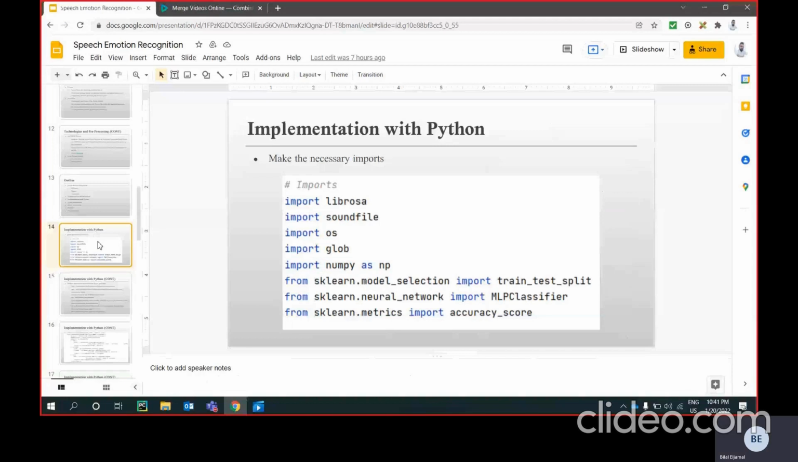So now we will present a technical demo showing the implementation with Python. The first step is to make the necessary imports. We will import the Librosa library, SoundFile, OS, Glob, NumPy, and from the sklearn library, we'll import train_test_split, the MLPClassifier, and the accuracy_score function.